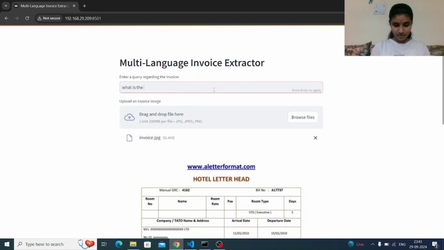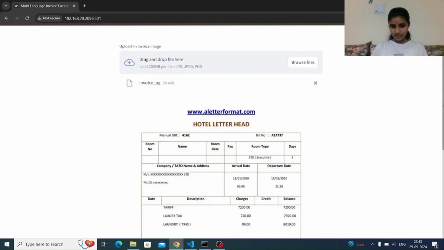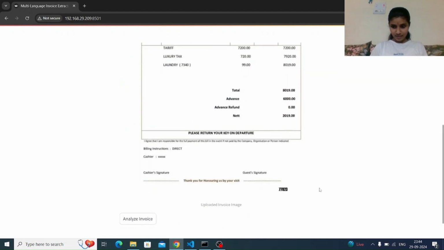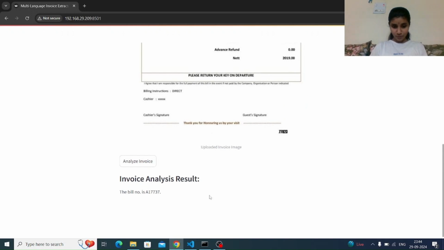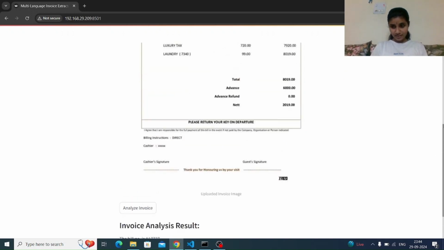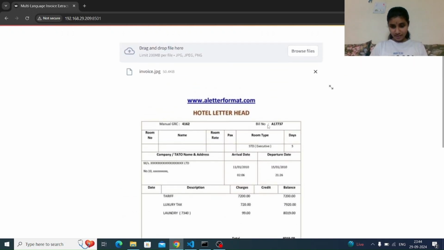What is the bill number? Okay. Let me hit this button, analyze invoice, and let's see whether it answers correctly or not. So it's saying that it is A17737. Let's verify it here, and it's correct.